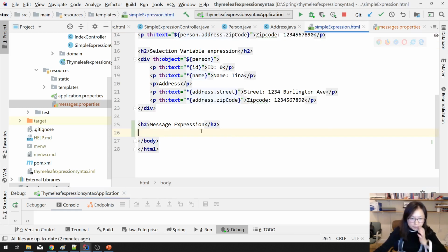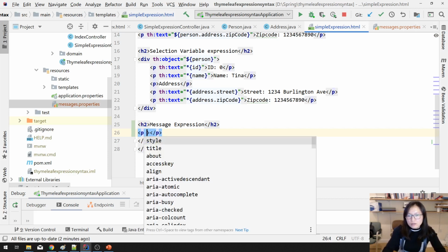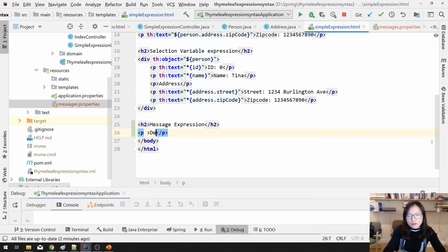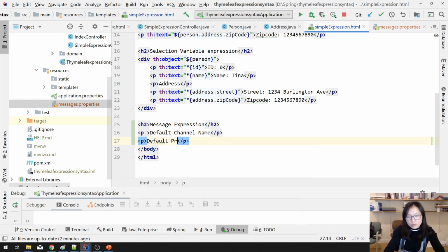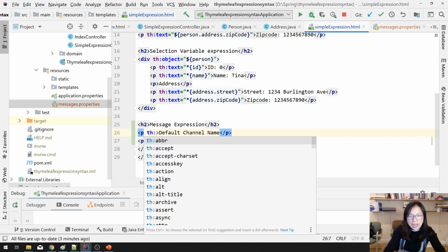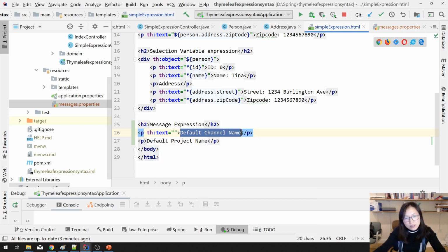In your page, you want to retrieve this value. How to do that? I add a paragraph, this one is default channel. When you directly view it on the browser, it will show default channel name. And have another one, default project name. And for the dynamic content, how to do that? Remember, using the non-standard attribute th what? Text, because this is going to be a text.